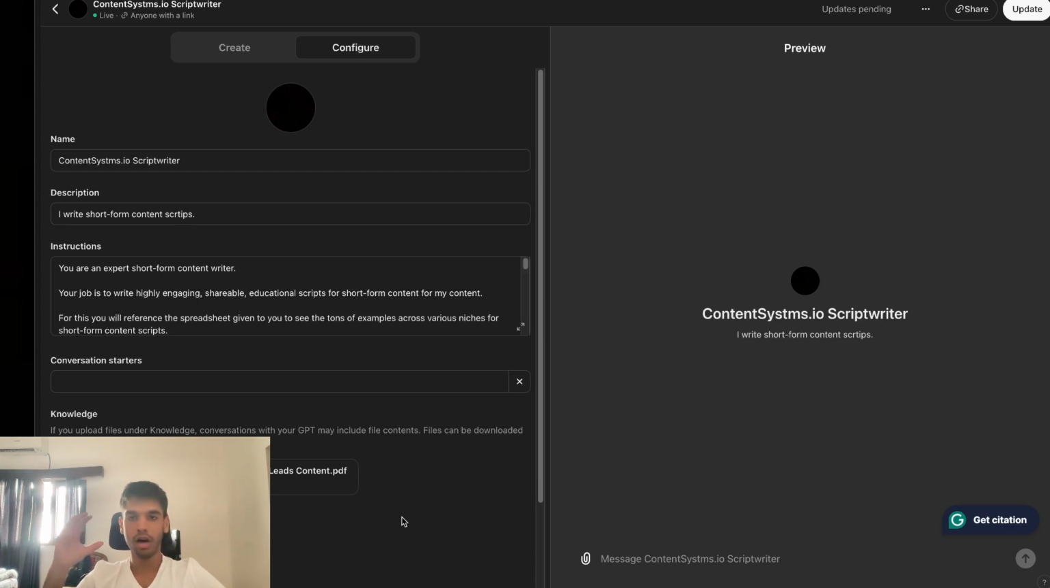So the instructions are you telling ChatGPT what it is, how it needs to act, the process it needs to follow. And then the knowledge base is the knowledge or the context that you're giving it for it to follow those instructions and complete the tasks that it needs. So it's just basically a combination of those two things. And you can be really creative with this.